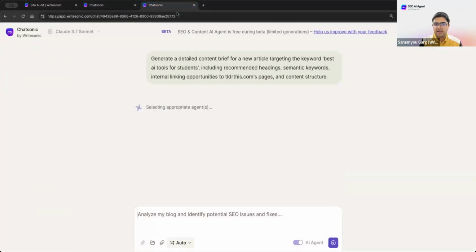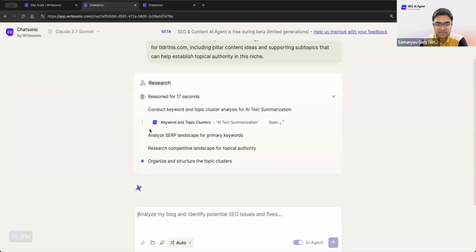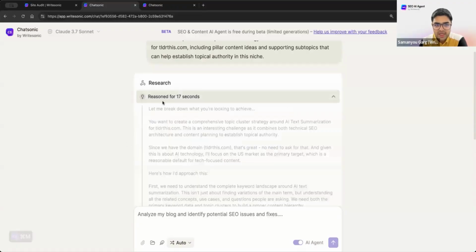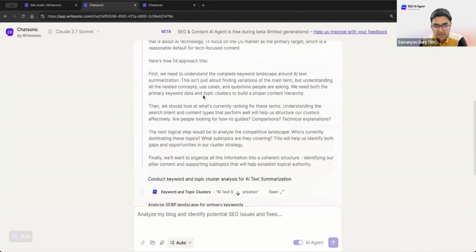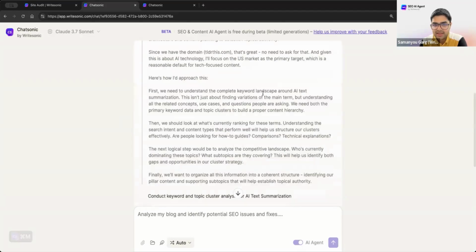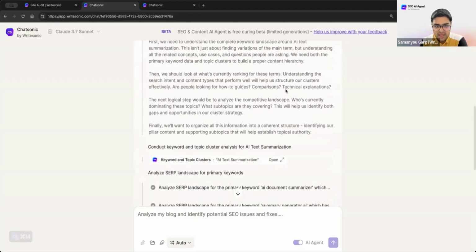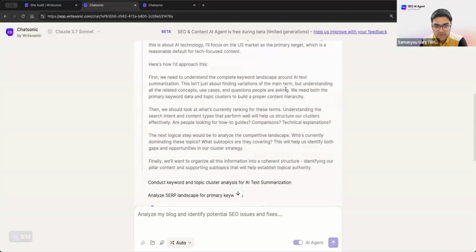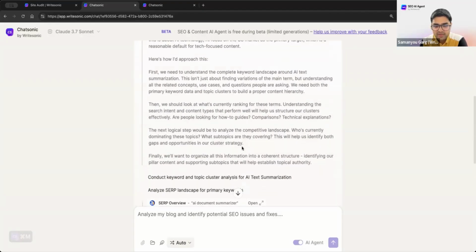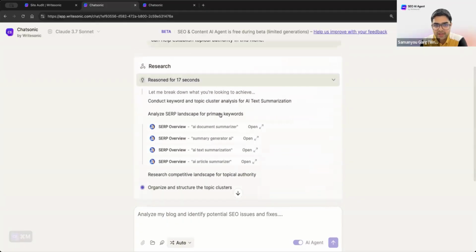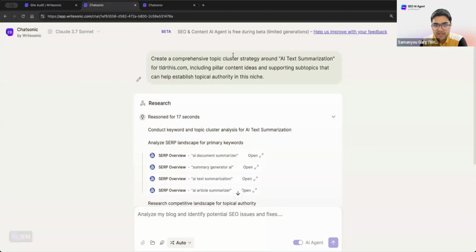Once our clusters and our content brief are ready, right after the content brief, then we'll ask it to also create the final article for us. But for now, let's just see what it does here. So again, it did some reasoning. It mentioned how it will approach it. First, it will understand the complete keyword landscape around this keyword. Then it will go through the competitive landscape, and then it will organize all of that information and infer certain insights out of it. So in this case, we asked it to create topic clusters.